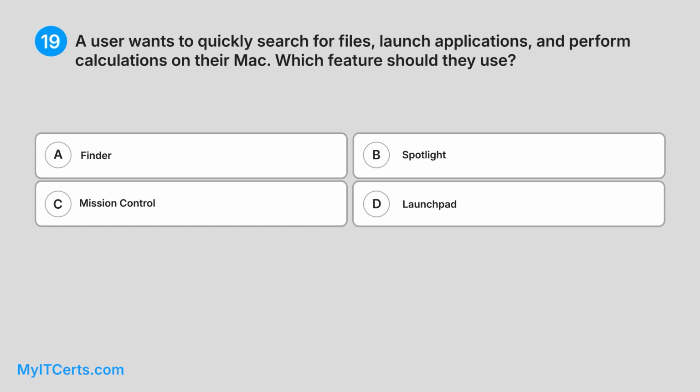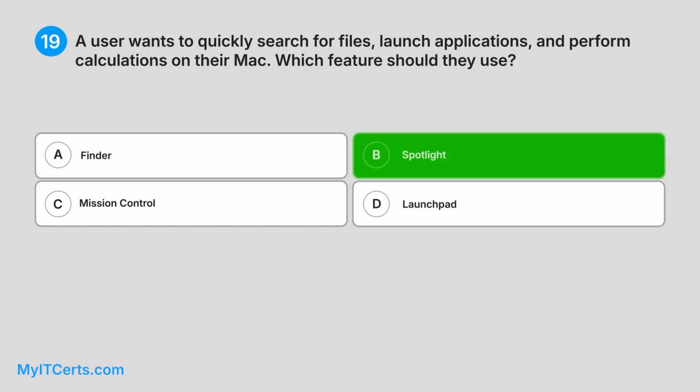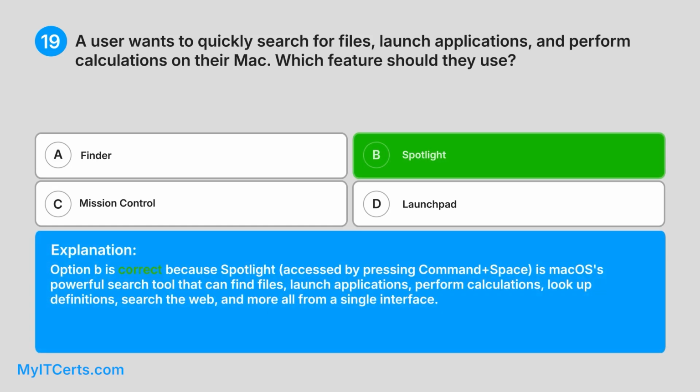Correct answer: B. Spotlight. Explanation. Option B is correct because Spotlight, accessed by pressing Command plus space, is macOS's powerful search tool that can find files, launch applications, perform calculations, look up definitions, search the web, and more, all from a single interface.